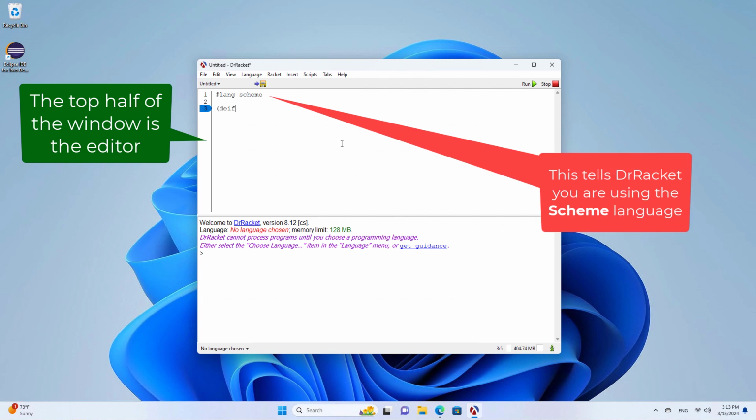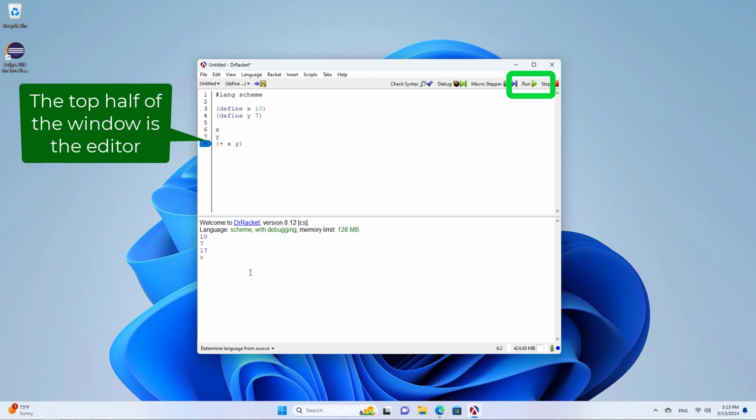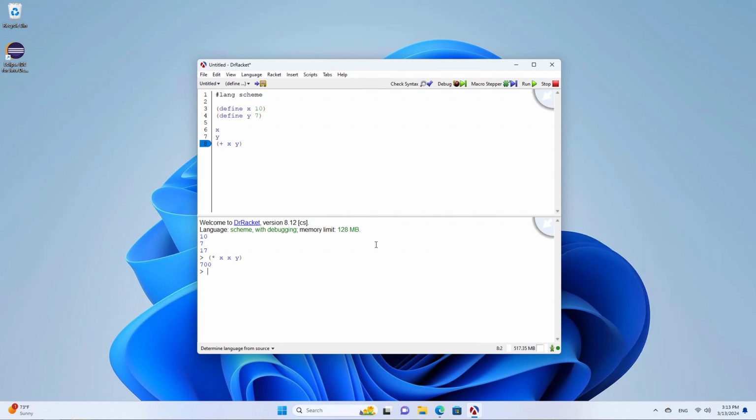So I'll say #lang scheme. I'll define x to be 10, and I'll define y to be 7, and then I'll say x, y, and plus x y. Just some really simple Scheme code. When I click run, looks like that runs. I'll also do some simple math down here. Looks like that works. So now I'm ready to start with Scheme programming.